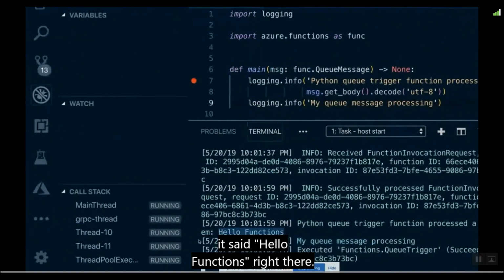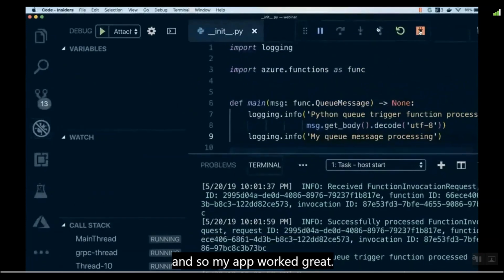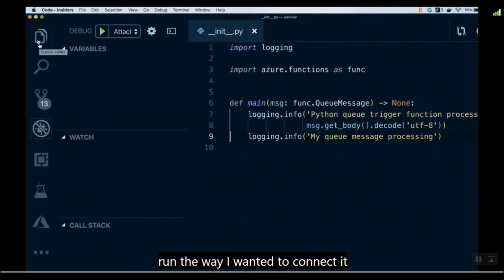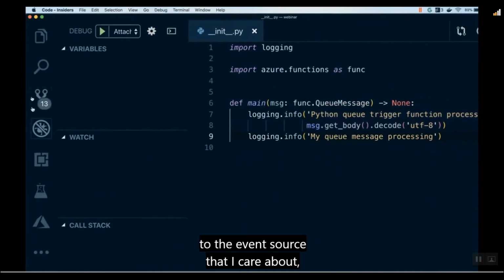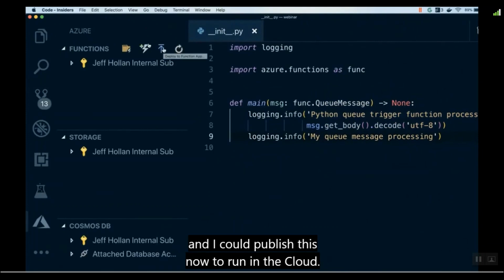It said hello functions right there. So the event happened, the event fired, and so my app worked great. Now at this point, once I get my code ready to run the way I want it to, connected to the event source that I care about, here's where traditionally I could come in and I could publish this now to run in the cloud.